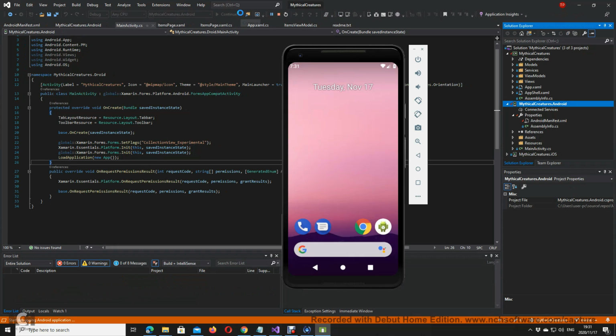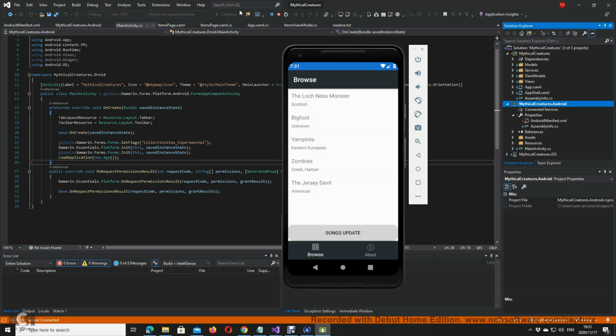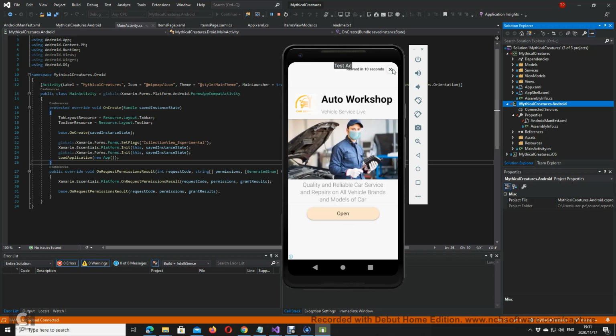Let's see. Oh wow, let's see. Does it come up? Yes, it comes up as a test ad. I want to see if I click this. Does it give me my video? There's the video, the reward video.